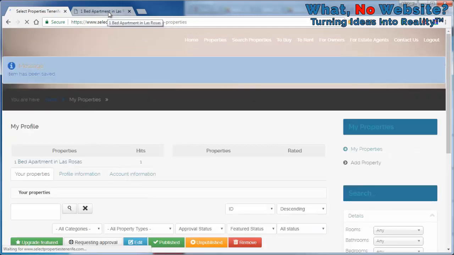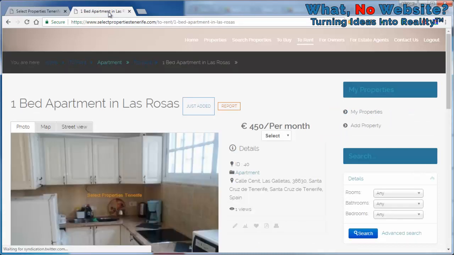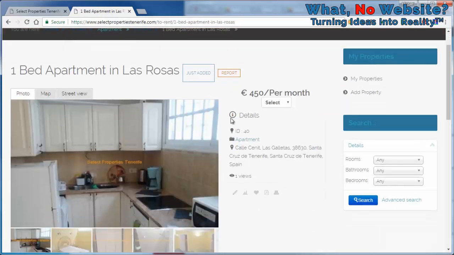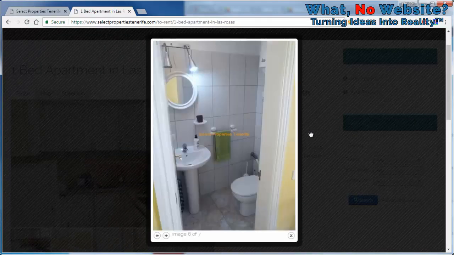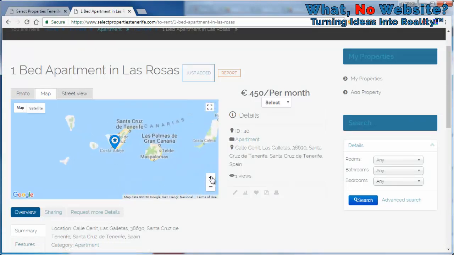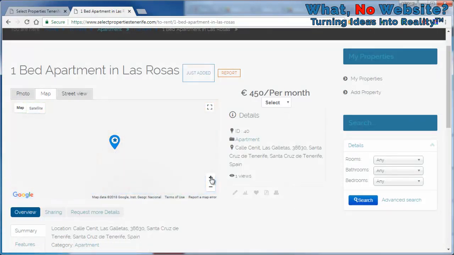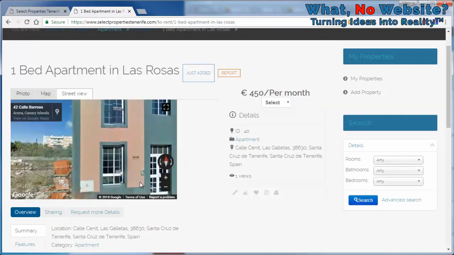So now when somebody looks at the property, just refresh that page, you'll see here we've got the images, they pop open, and we've got the map, and we can just zoom in on that, and we can even have a look at Street View, which is handy.